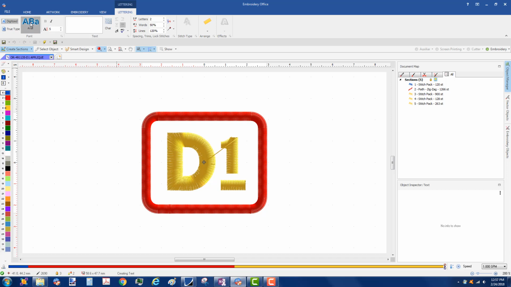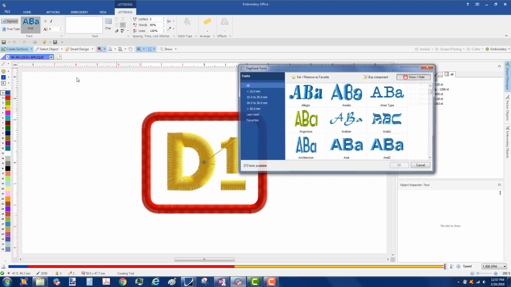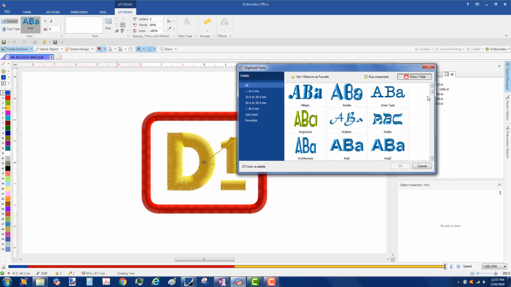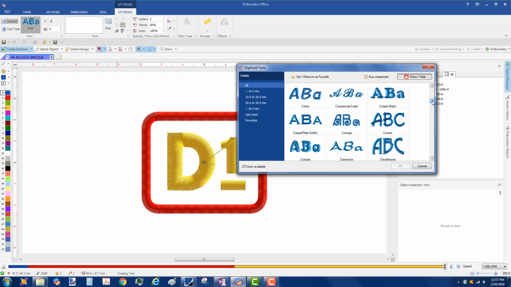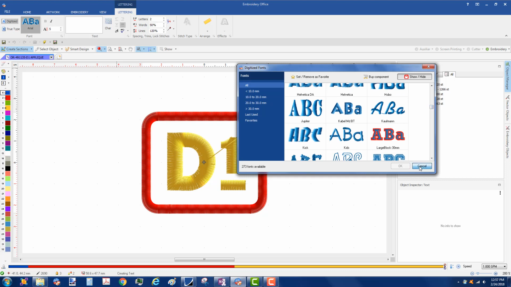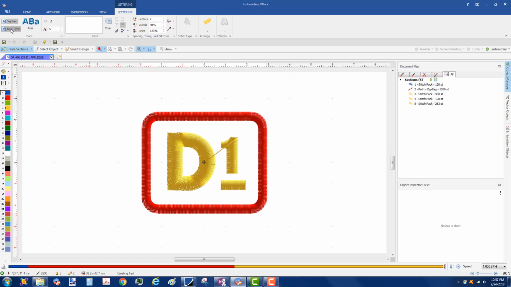Now, looking at the digitized fonts, when you open that, when you click on the ABC, you can see all of the fonts that are available in your system. These are pre-digitized and pretty much ready, good to go.